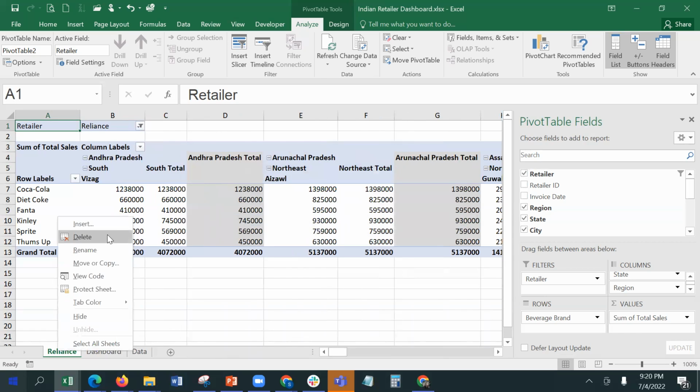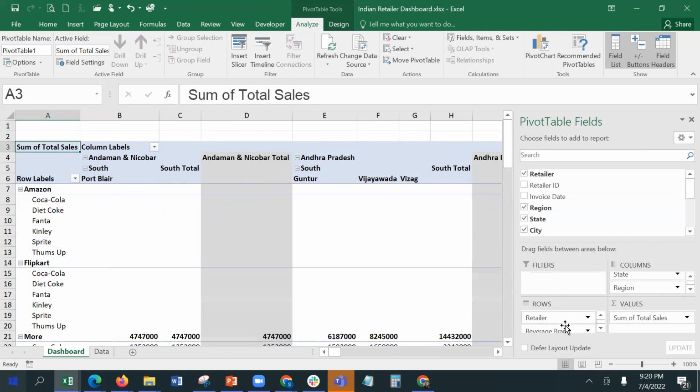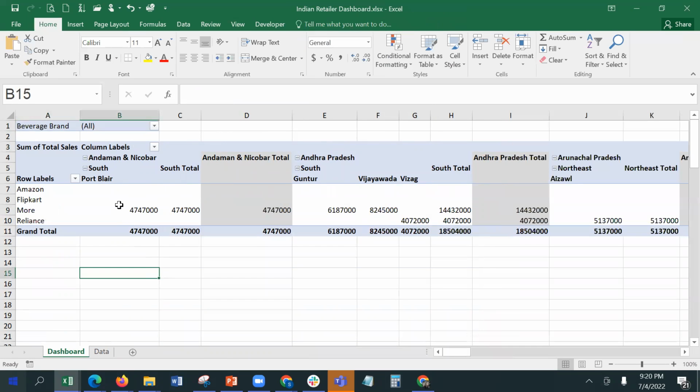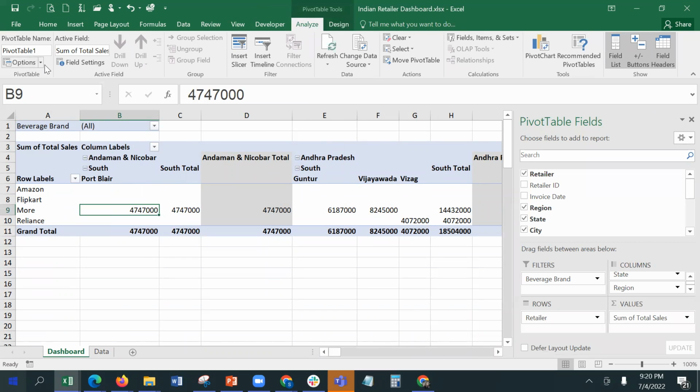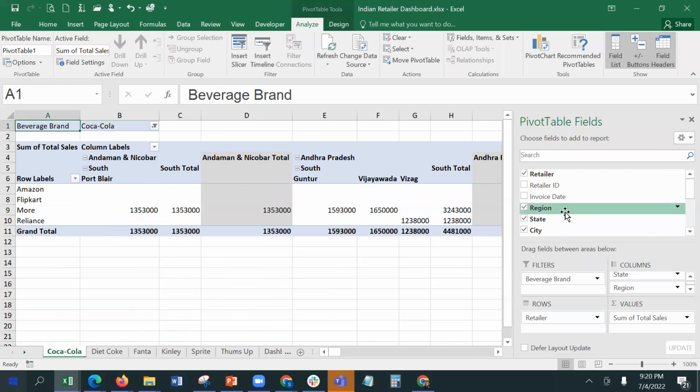Suppose I want my data by, let's say, beverage. So I want my retailer here in the rows and beverage in my filter. And then I click on Analyze, Options, Show Report Filter Pages. So Coca-Cola, Diet Coke, Fanta, Kinley, Sprite, Thums Up. This one looks better. Entire data is broken down.